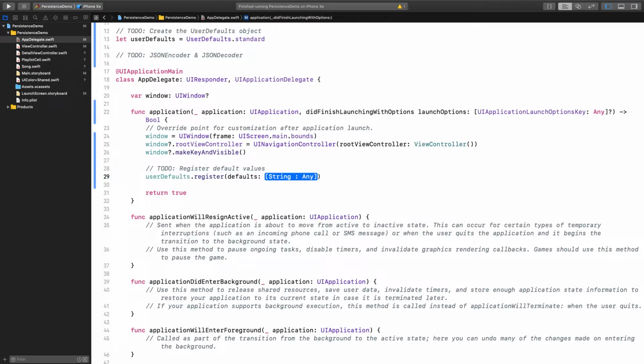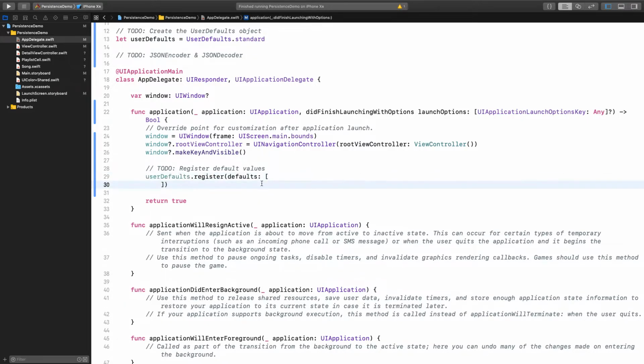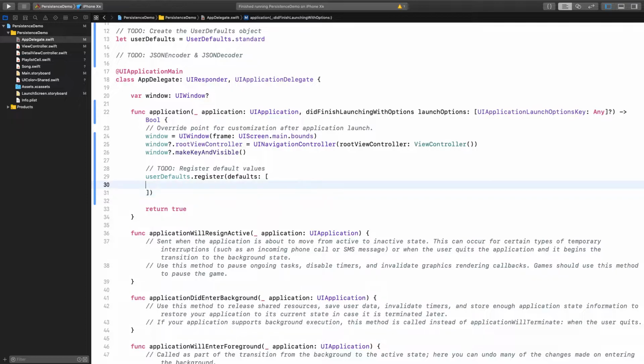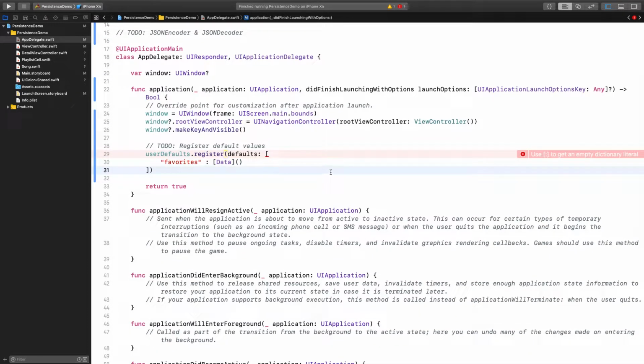So you'll see that it expects a dictionary, so key value pairs, and the way that we're going to approach saving your songs into favorites is to keep track of an array of songs that you've favorited already. So I'm going to use the key favorites, and the default value is going to be just an empty array. And I'm going to use type data because we want to actually store song objects, but since that's a custom class object, we can't directly put that into user defaults.